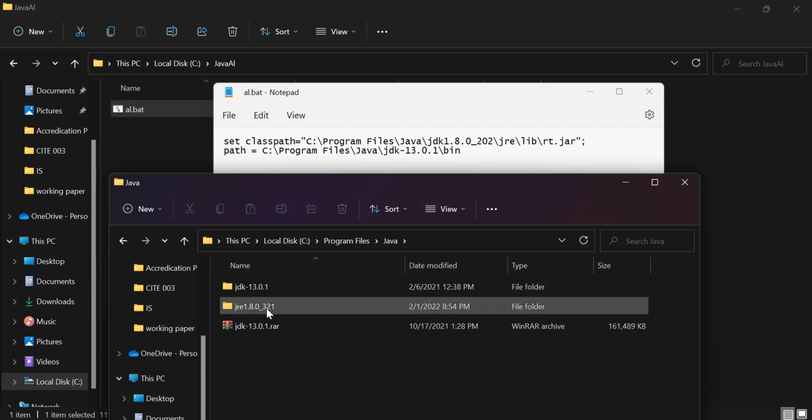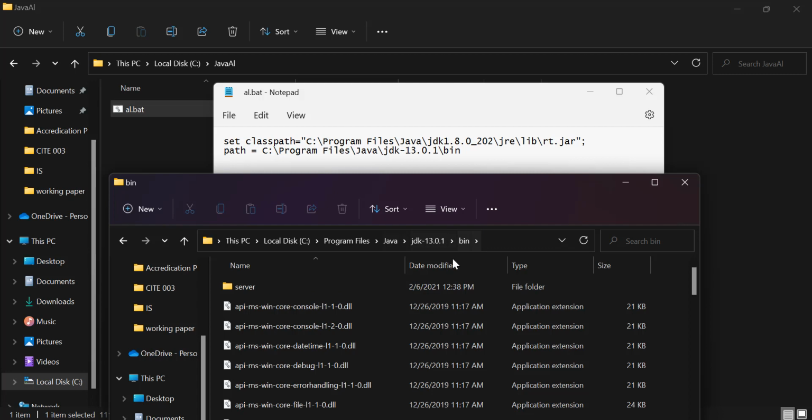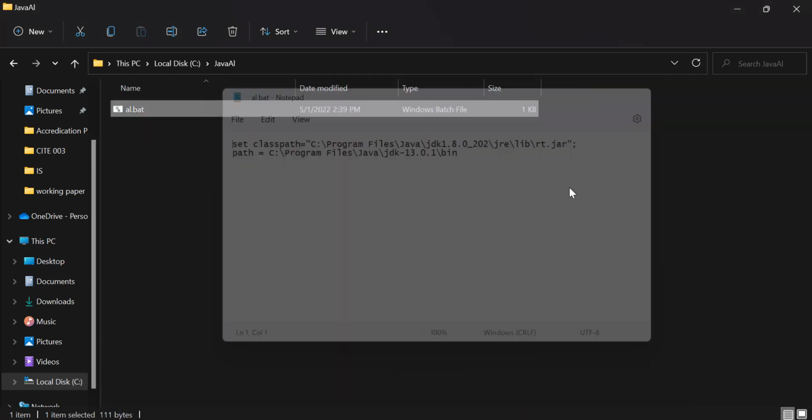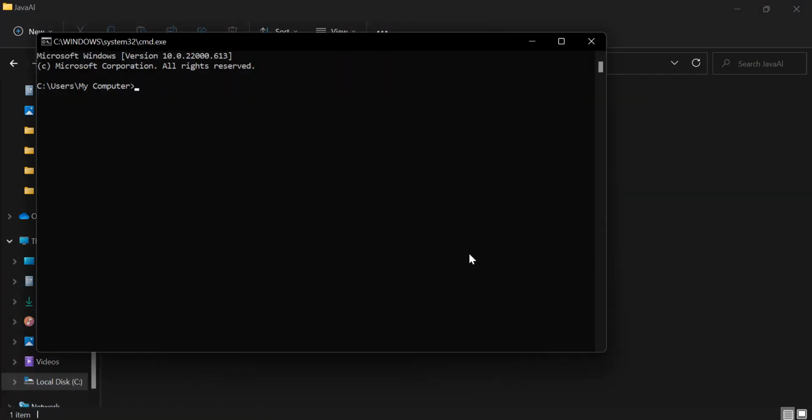Then there you go. Let me open this and target this content, in order to have a runtime environment for our Java. So to test, let me close this. Let me now open command prompt.